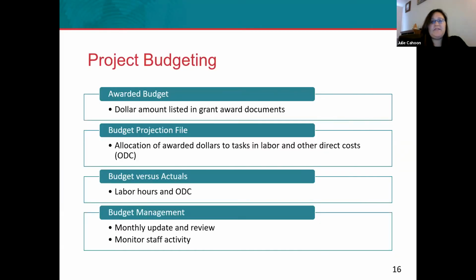So what we'll focus on is project budgeting. And so I'm going to describe to you the project budgeting process and some of the items related to what makes up a budget. And then we'll also go into deeper detail about how you might want to consider tracking your project budget to ensure that you stay within the grant award amount.